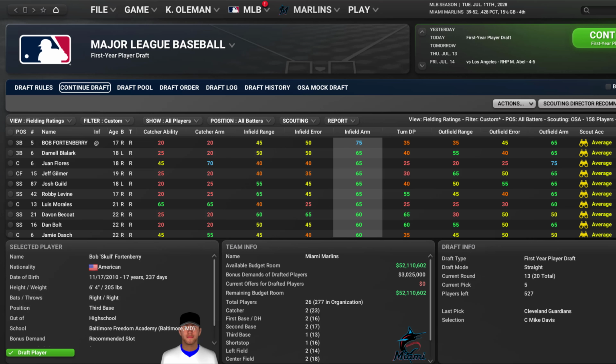All right, with our 13th round pick, the 5th pick in the 13th round, we are going to take a high school third baseman, Bob Fortenberry.